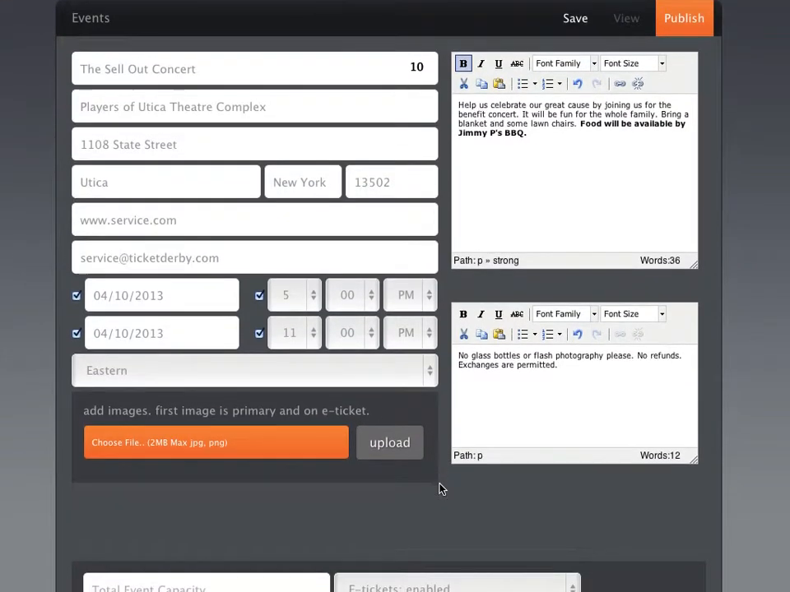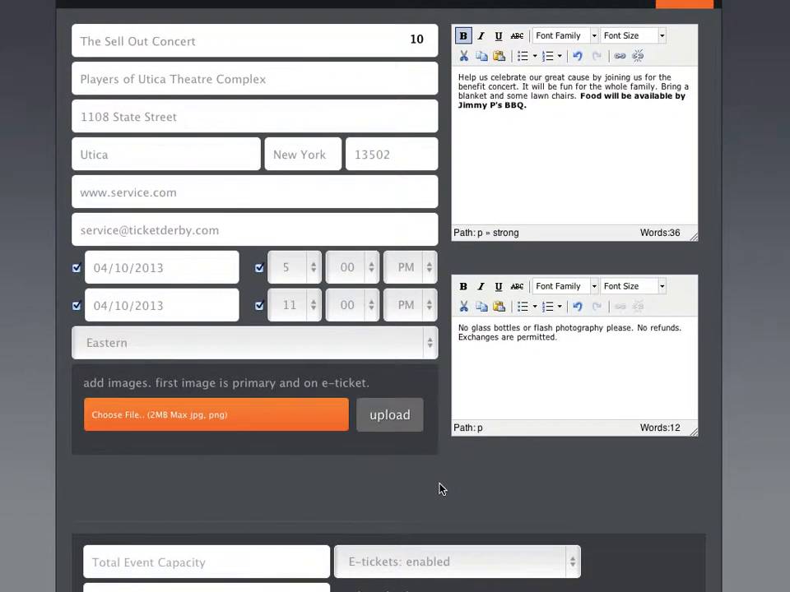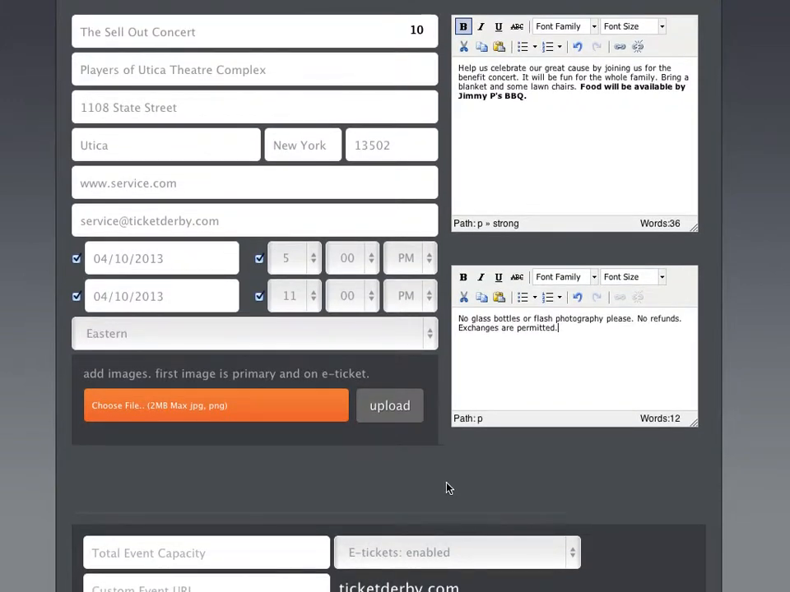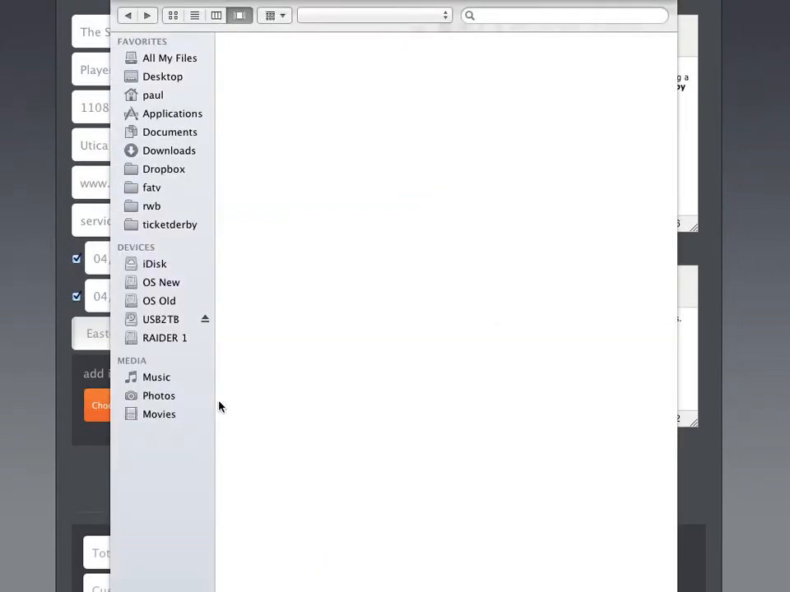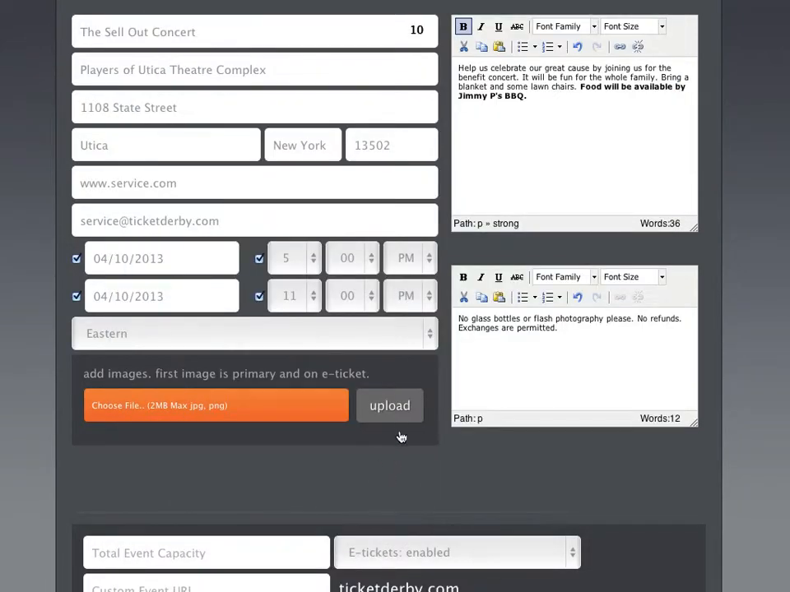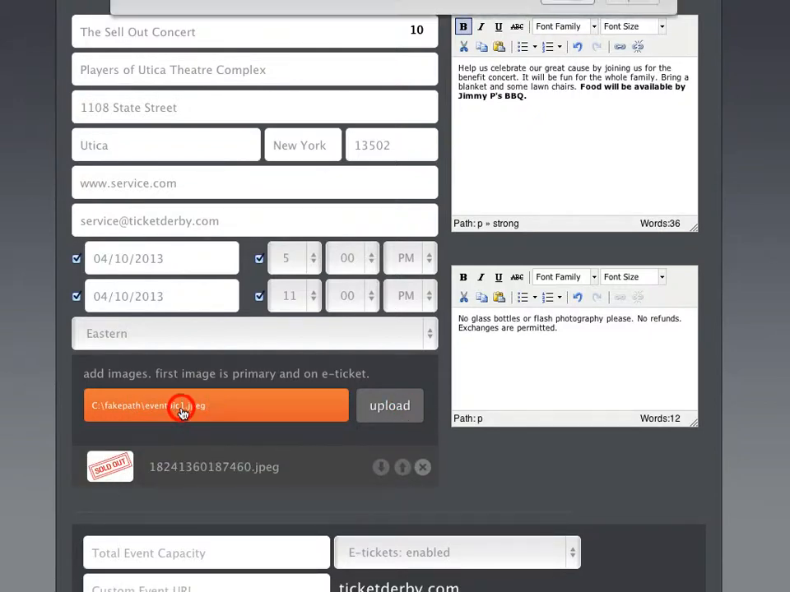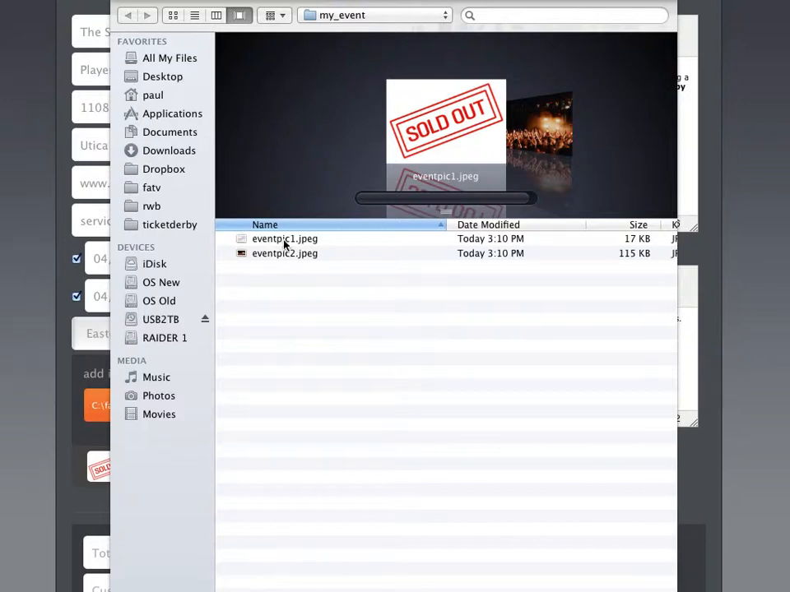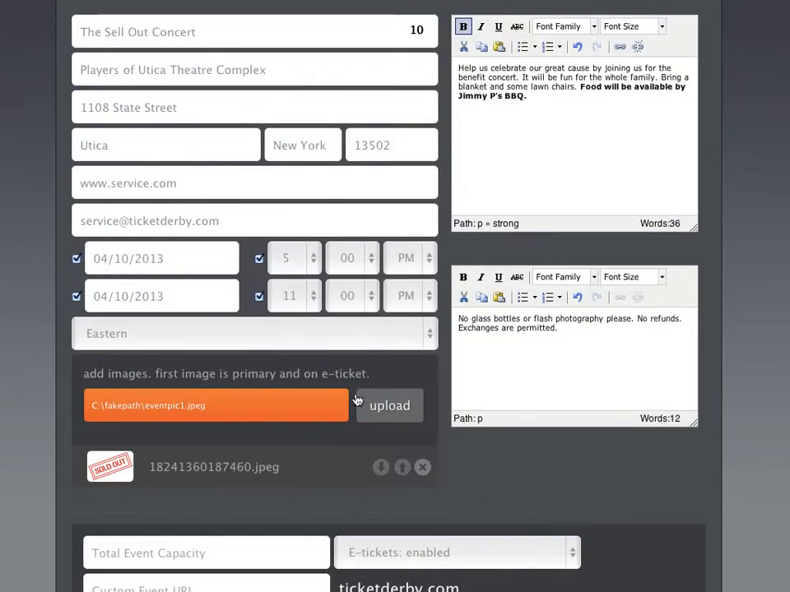Great, now we can upload up to 3 images. These images will appear on our event page. The first image, what we call the primary image, will be the largest image to appear on your event page and also be presented on your e-ticket. Click upload. See a little preview, looks good. Upload my second image. I'm just going to do 2 for this event.